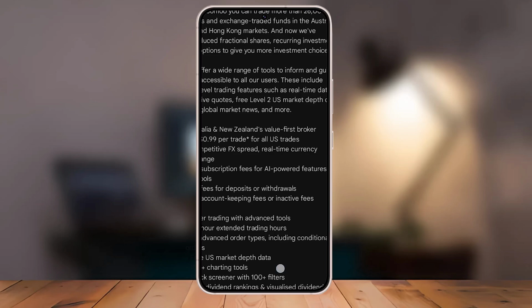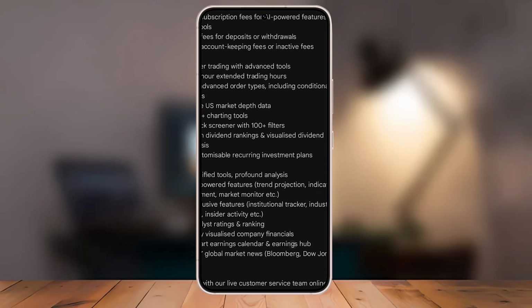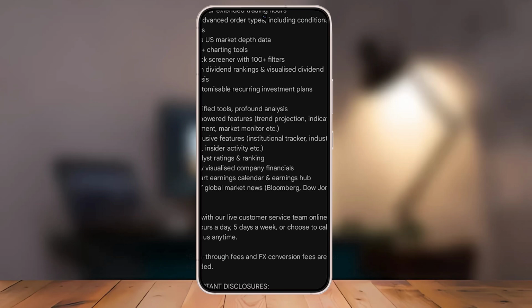Users can access advanced tools such as 24 hours extended trading, over 10 order types, comprehensive charting tools, stock screeners, dividend analysis features, and customizable investment plans. The app also includes AI-powered insights, institutional and insider tracking, analyst ratings, financial visualizations, and a full earnings hub with a calendar. Customer support is available through live chat 24 hours a day on weekdays, with options for phone and email assistance. The service is offered in Australia and New Zealand by Moomoo Securities Australia Ltd., regulated by ASIC, and users are encouraged to review all disclosure documents and policies before using the app.